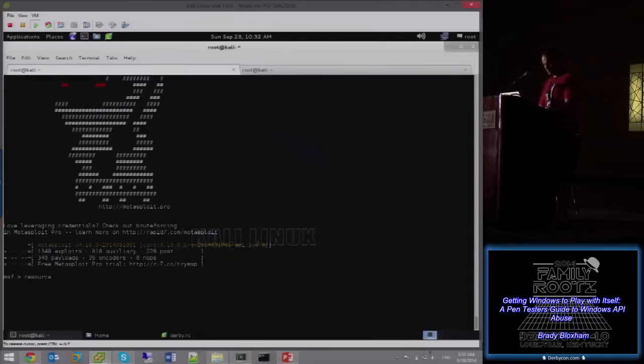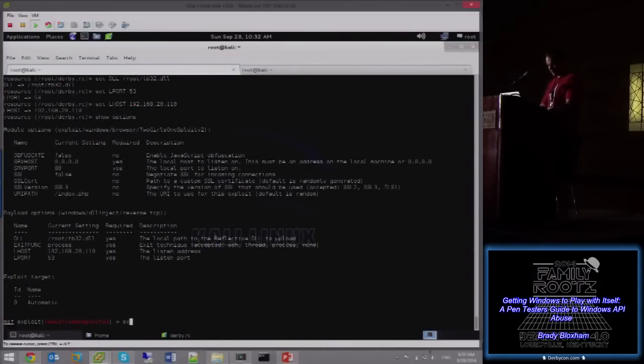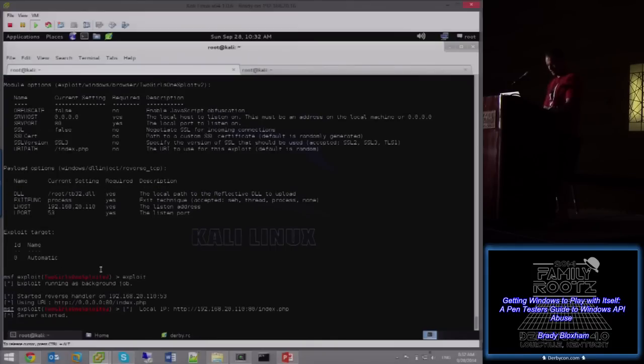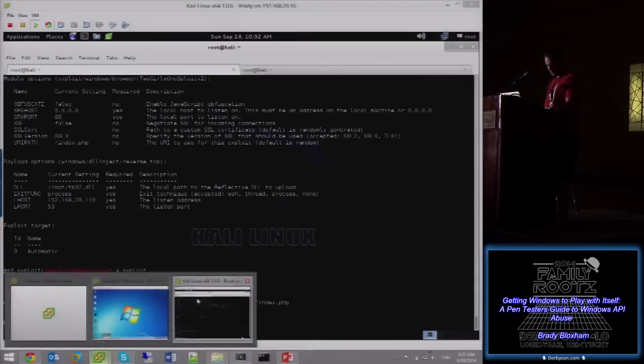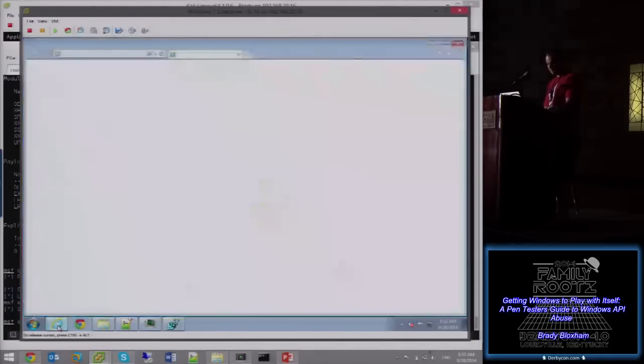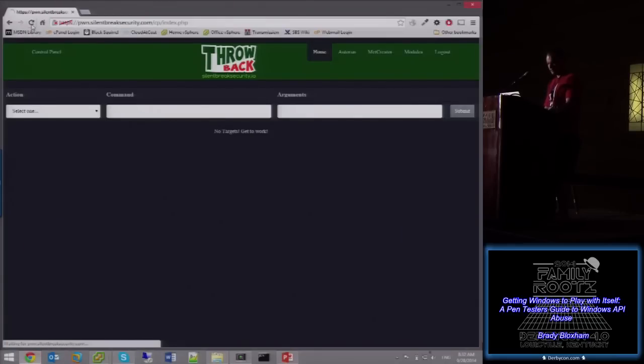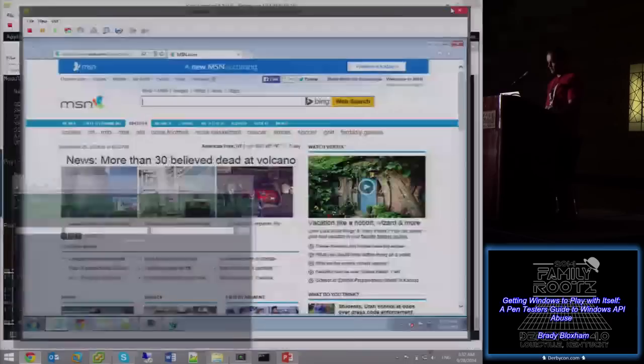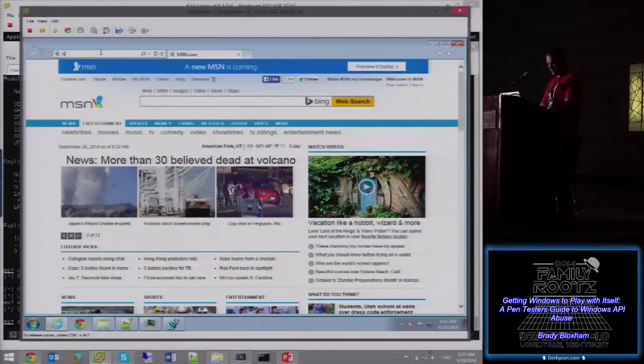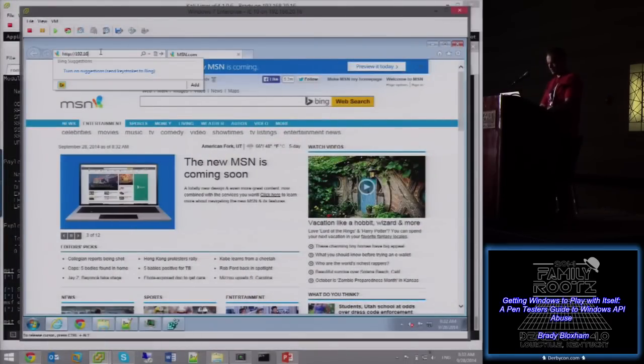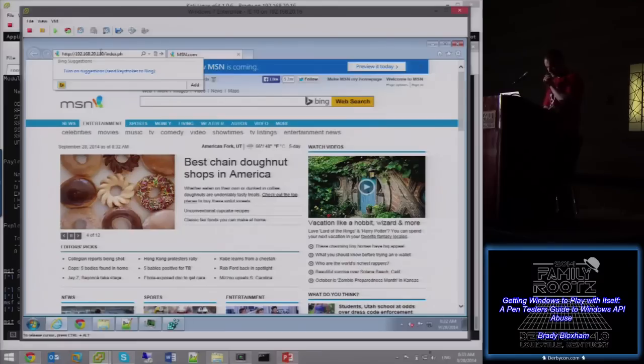So, let's see, what is it? Derby? Yeah, there we go. Okay, so there's all of our exploit. Now we'll come back to this box, and here we have our Throwback LP. It says no targets, get to work. As soon as we exploit some boxes, we should see them pop up there. So let's go ahead and navigate there. Make it easy. 20.110. Okay, that should be it.